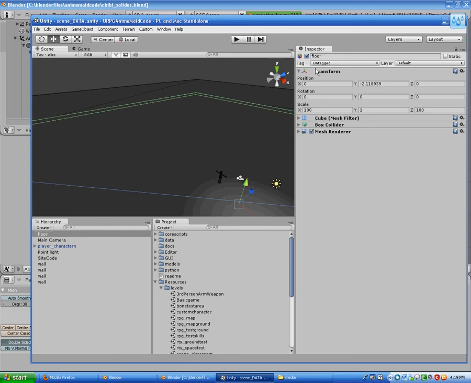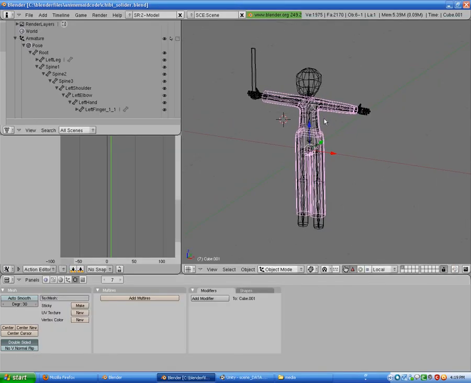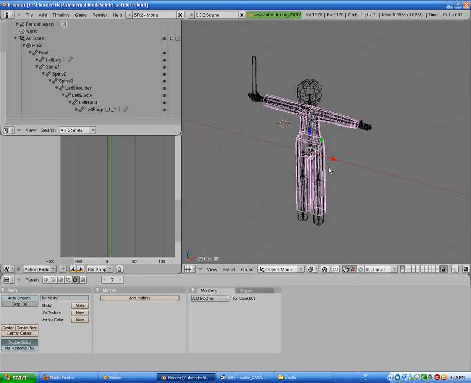Okay, welcome to Unity 3. Right now I'm just going to do some basic introduction. Basically, I'll be making a character. Not really making a character. I'll use the character I'm currently building.